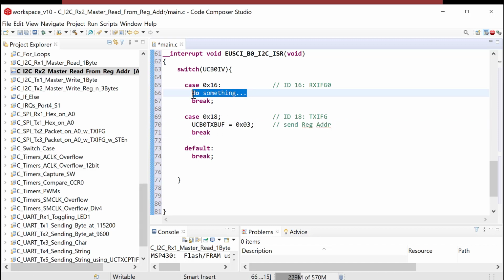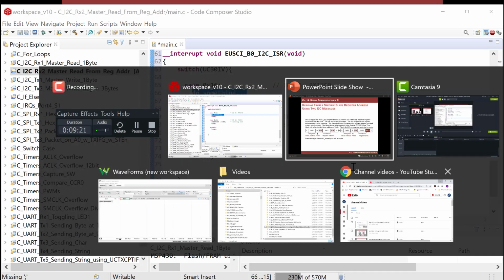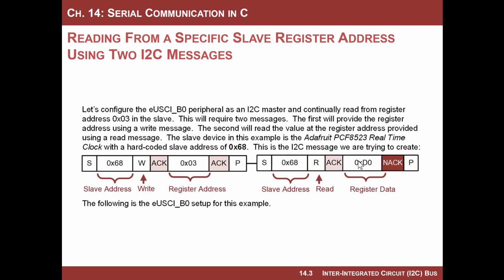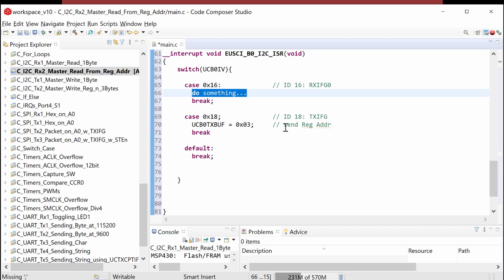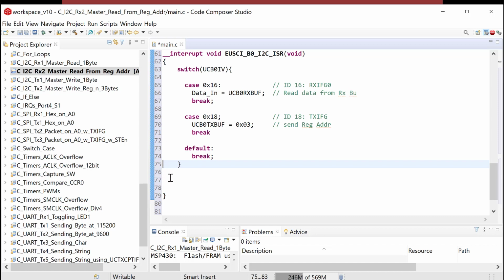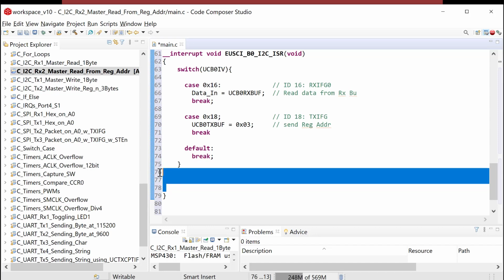Now let's think about this. If the receive flag has been raised, what am I trying to do? Well, I am trying to receive whatever information is coming from the slave that was just put in the receive buffer. So what I need to do is read the receive buffer. I'm going to make a variable called data in. I need to set this up, obviously. And I'm going to read from the RX buff. And there it is. So here is my switch case logic, and then this is the interrupt service routine.